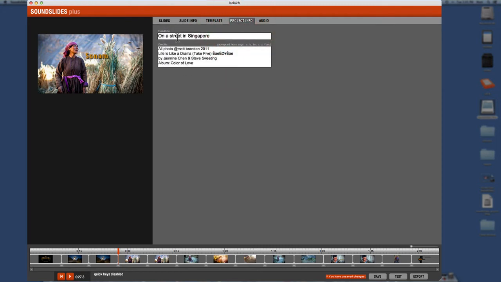Okay, project info. For whatever reason, this always defaults to this one, but I'm going to rename this, and we're going to call this the barley harvest.